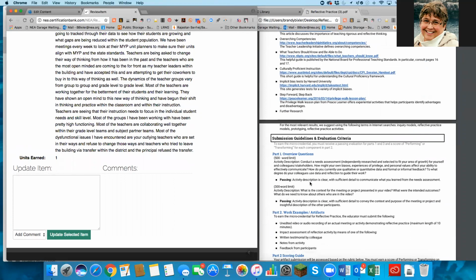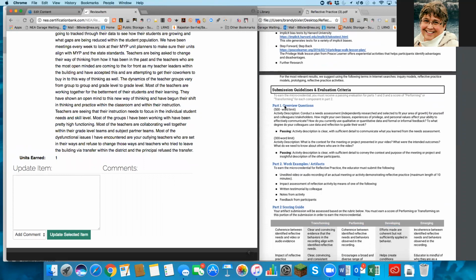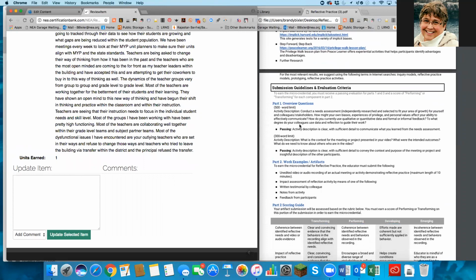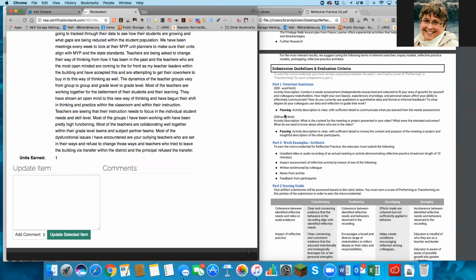And I'm going to find that information down here where it says part 1. Part 1 is the overview question, and I will read the passing criteria. It says activity description is clear with sufficient detail to communicate what you've learned from the needs. I'm going to decide if it meets that criteria or not. If it meets the criteria, I'm going to approve it, and then I'm going to update the selected item. If it does not meet the criteria, I am going to add a comment: please add more details.